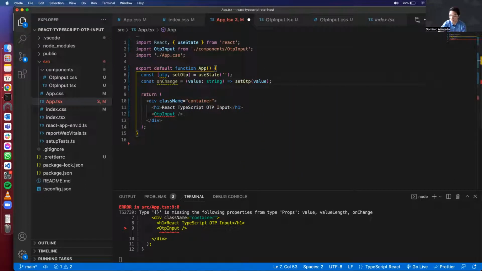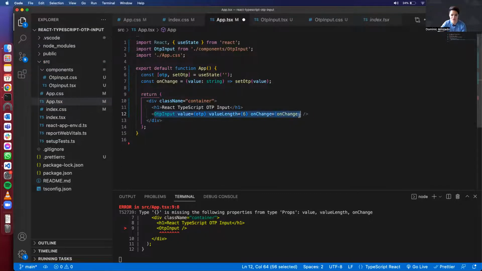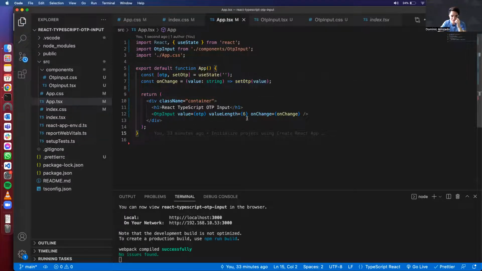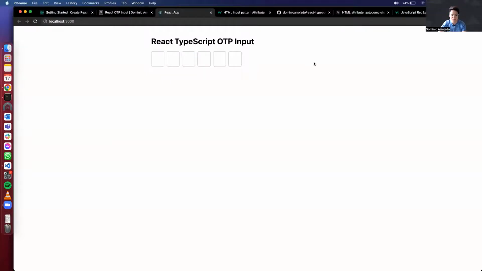All right, so I think we can now pass it here. Value will be the OTP. Value length, we can put it as 6. OnChange is going to be the onChange. Now there's no more TypeScript error because we have satisfied the props. This is a string, this is a number, this is a function that accepts value as a string. And we can set the OTP to update the state. So let's see what happens.